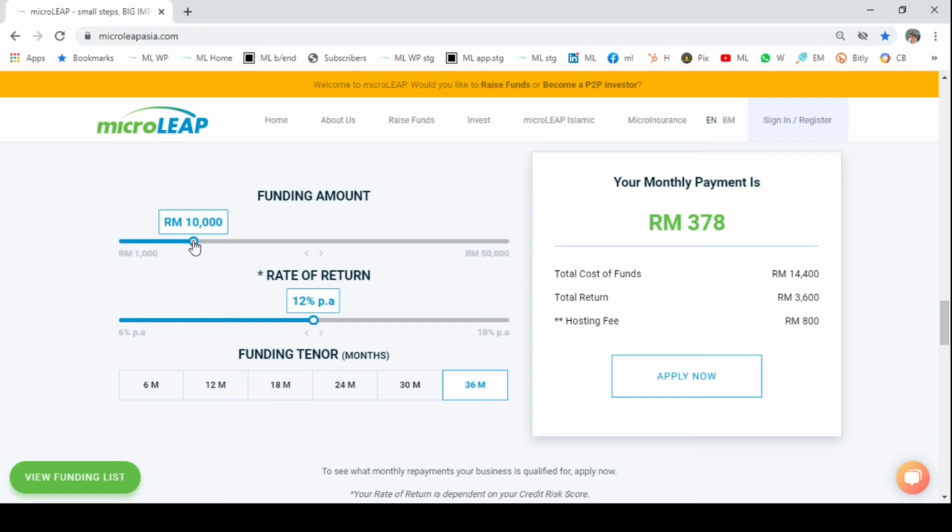So you can play around with the sliders. You can go all the way up to find out how much 20,000 is going to cost me per month. It's 756 ringgit a month. I can go all the way up to 50,000. That's going to cost me 1,889 ringgit a month.